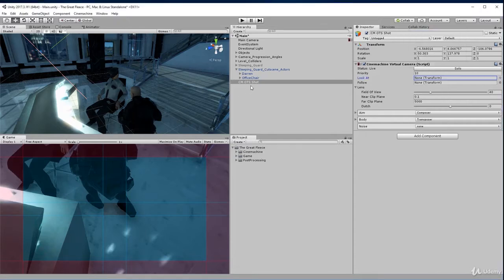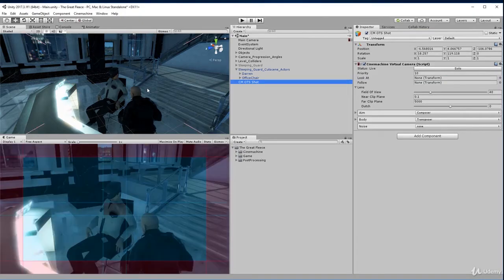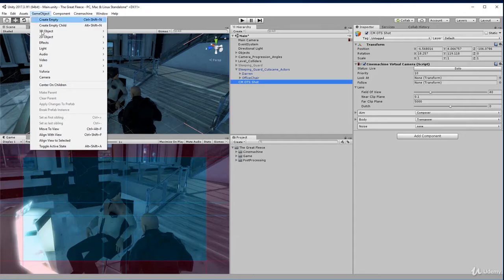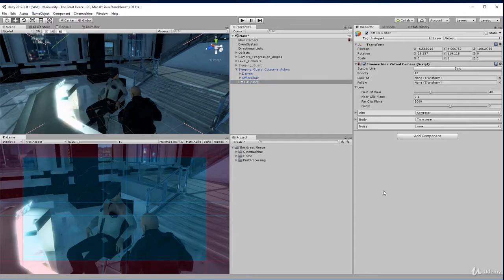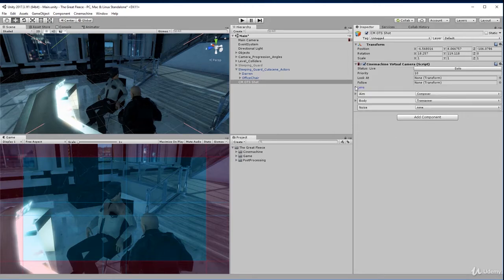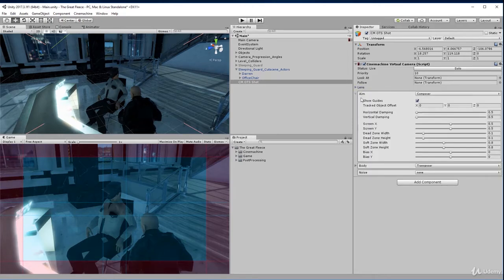Okay, so let's go ahead and recompose our shot. Select it in the scene view, hit Control-Shift-F. I believe it's Command-Shift-F for Mac. Or again, you can go to Game Object, Align with View. So here is our shot. It looks pretty good. Now another thing we can do here is mess with the lens of the camera, which we're not going to do, but then we have our aim settings.